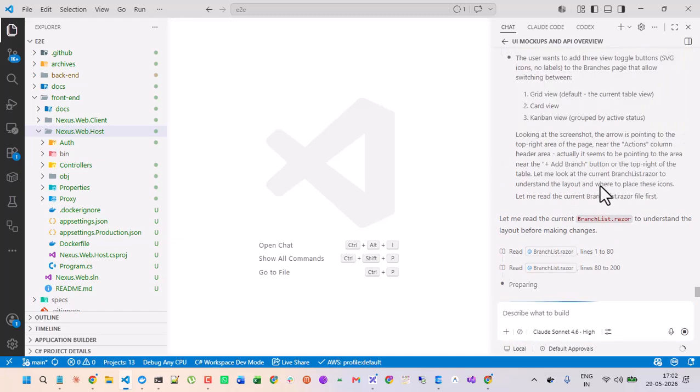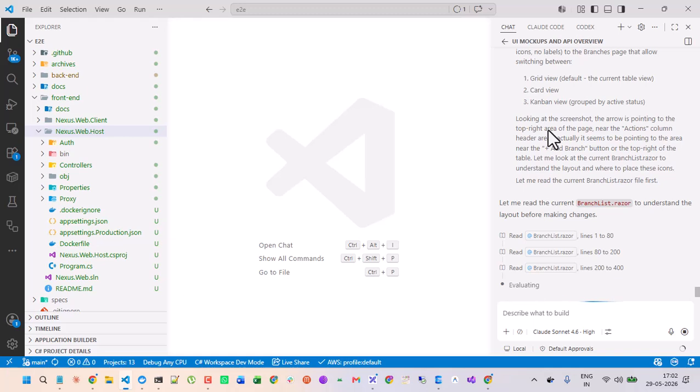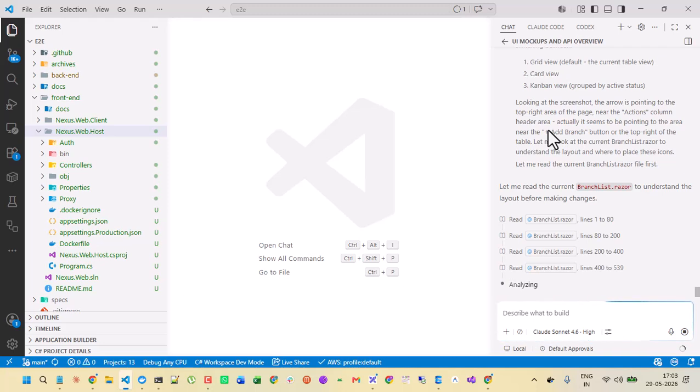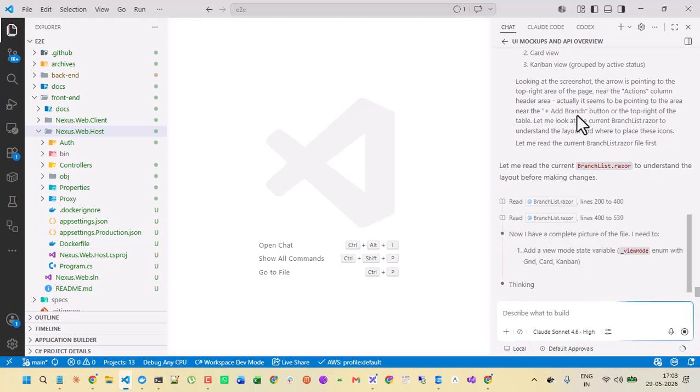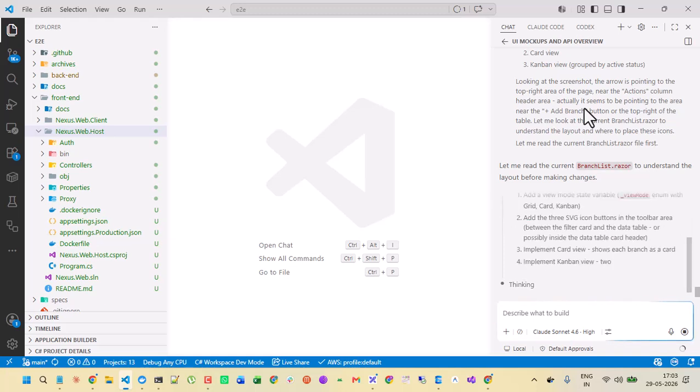Now see there, looking at the screenshot, the arrow is pointing to the top right area. I don't have to explain. This is where the problem is. So these are all the techniques you must be knowing so that you can express more easily. Otherwise you have to keep on chatting.